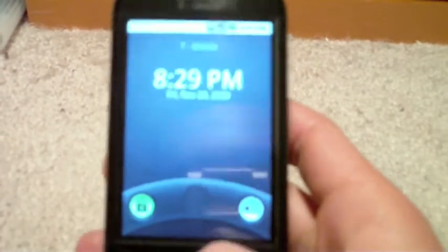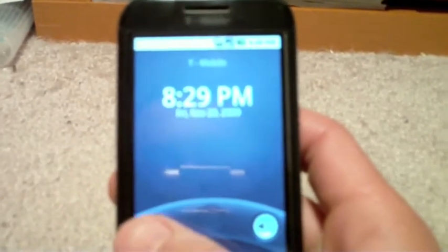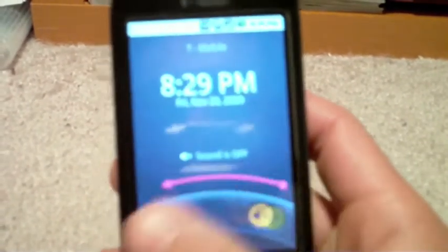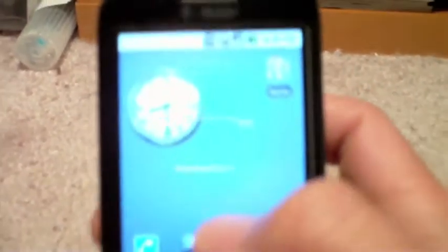Alright, first, as usual, when you turn on the screen, you'll see the lock screen, slide to unlock, and this slider to turn the sound on and off. Sound is on, sound is off, and you've got your usual time, date, carrier, and other information at the top. Right? Let's slide to unlock.